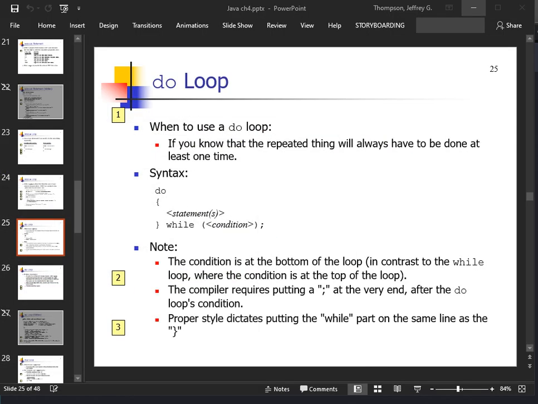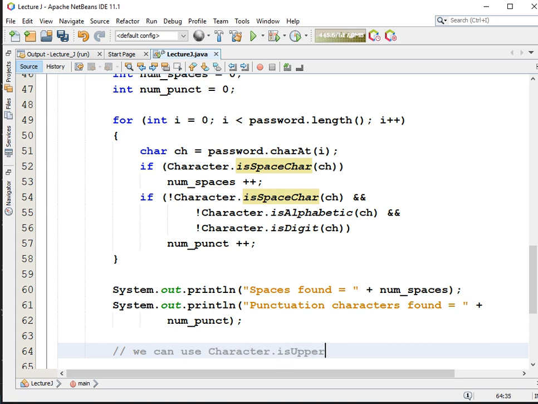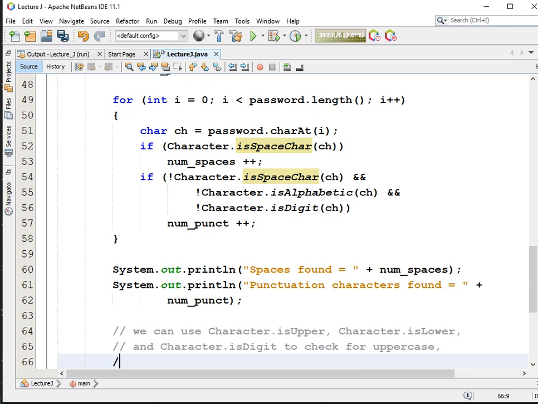We could check, whoopsie, come back. We could check for is digit and is uppercase and is lowercase, finding the number of uppercase letters, finding the number of lowercase letters, and finding the number, right, of digits. What would we use? Although we haven't demonstrated it, we could use Character.isUpperCase, Character.isLowerCase, and Character.isDigit to check for, respectively, uppercase, lowercase, and digits.